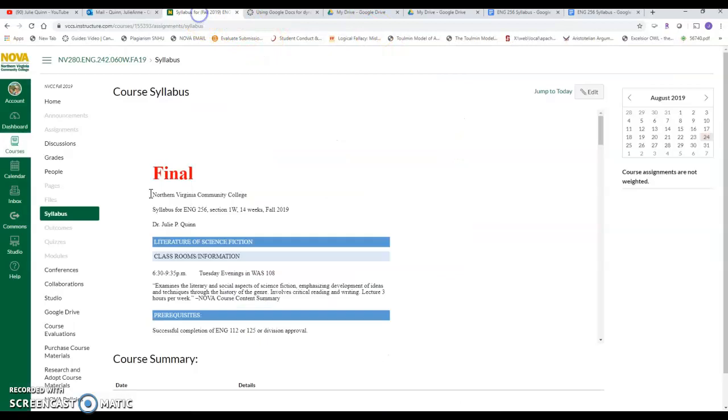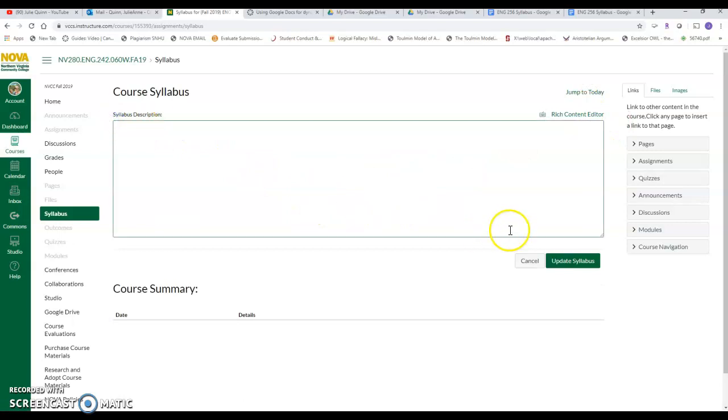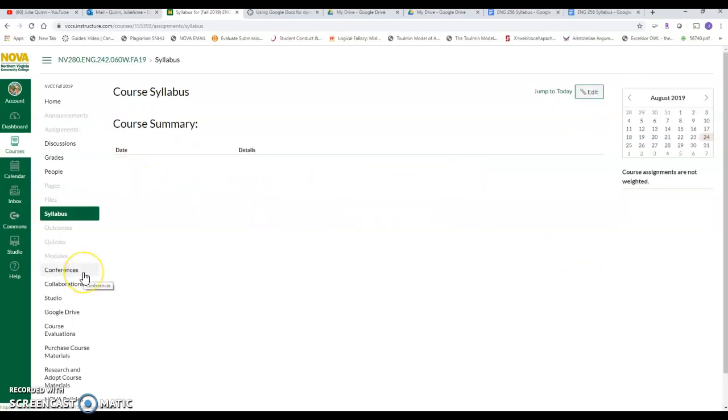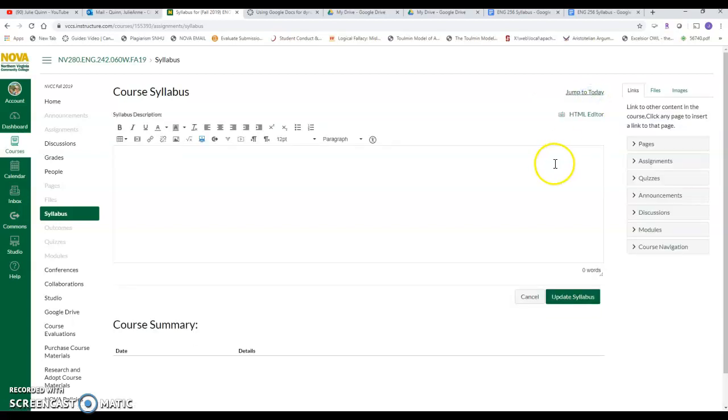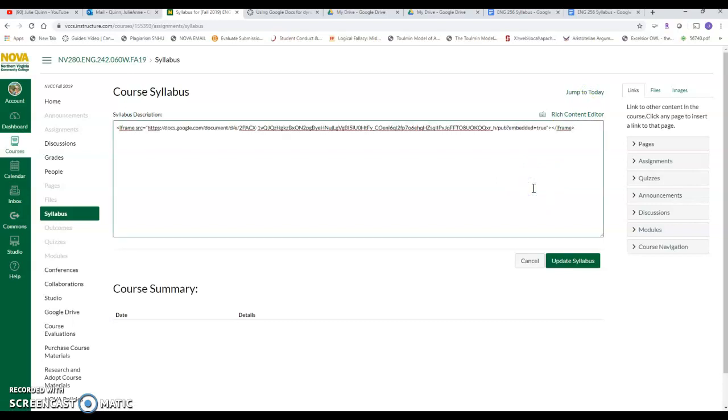Okay, so the next thing you do is you go into, let me refresh this, let me go to my syllabus here. There's not supposed to be anything in here, so let me just delete everything out of this for a second and update it. So say your syllabus is empty and you want to add it, instead of just uploading a Word document, you want to add it from your Google Drive. You click Edit, and then you toggle to HTML Editor, and you paste the embed code. This is what we used to do when we do YouTube videos and things like that.